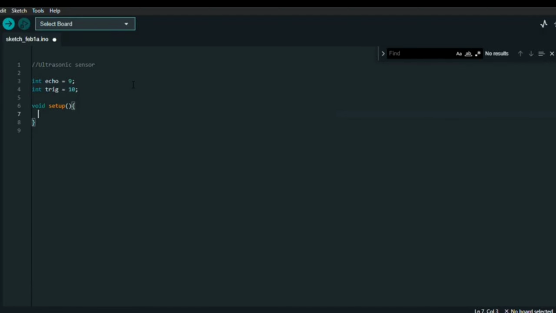Now, we'll allow the sensor pins to take input and output. In our case, we make trigger as output and echo as input.